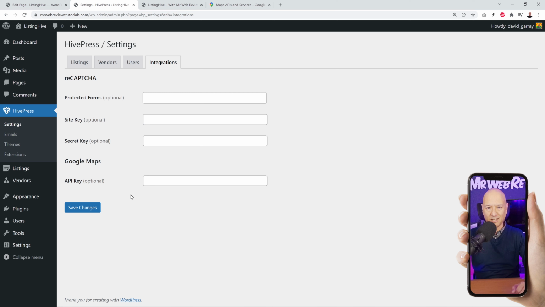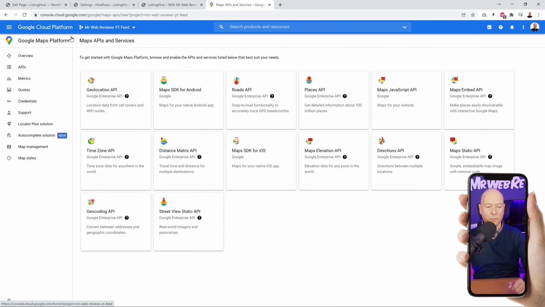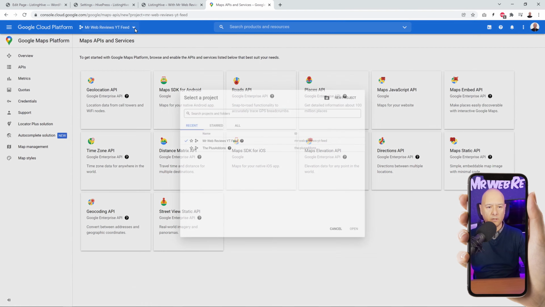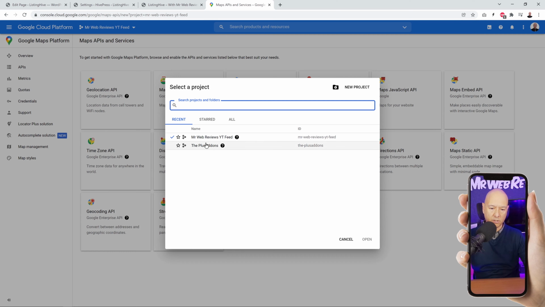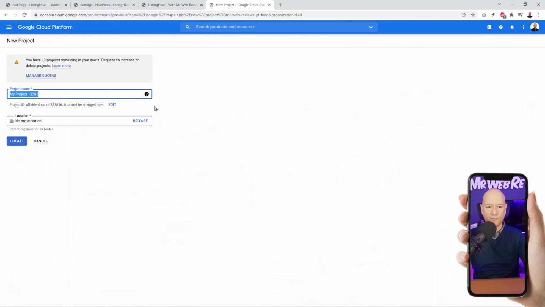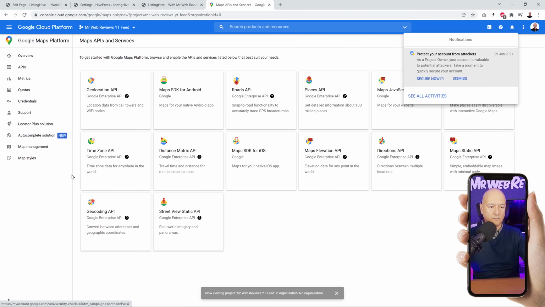Now, where do we fetch that API key? Let me show you. So for this, we go to Google Cloud Platform, and from here we need to create a new project. So if you click on this arrow here, maybe you have a few projects up and running already. You can click on this hyperlink here that says new project. So let's click on this. And now we need to give it a name. Okay, so let's call this Listing Hive. Okay, and then click create.